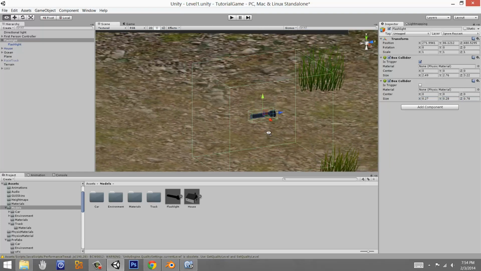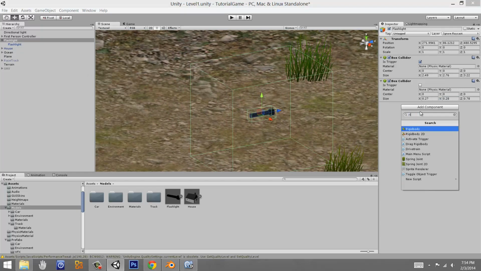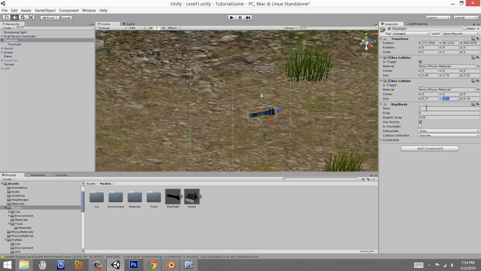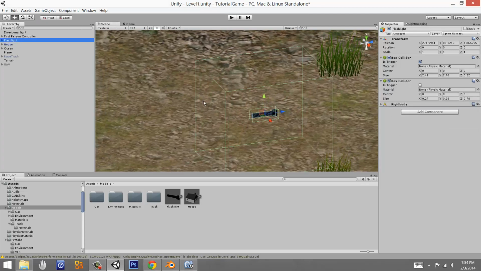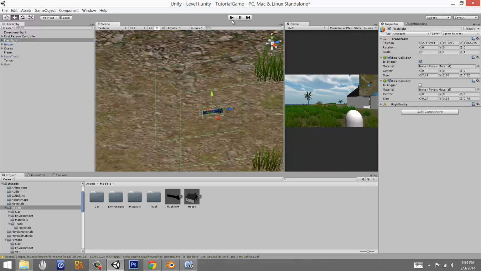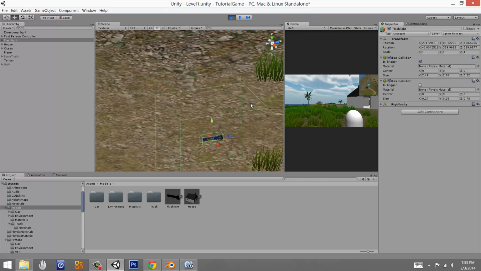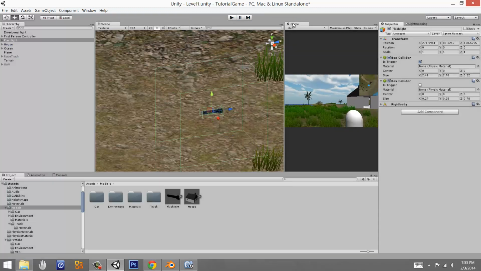There we go. And now let's give it a rigid body. Mass, like 5, just so it has a little bit to it. And there we go. Let's go ahead and save it, and let's take a look. There we go, perfect. So it just falls straight down.